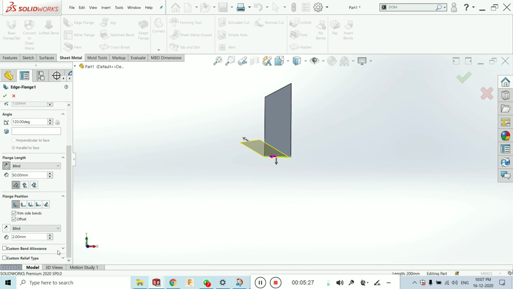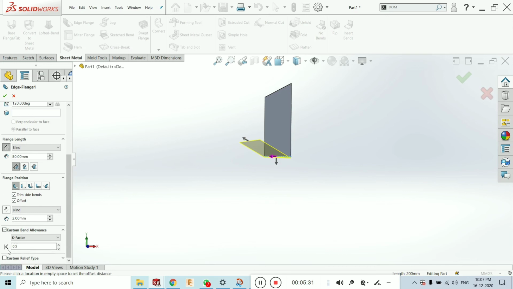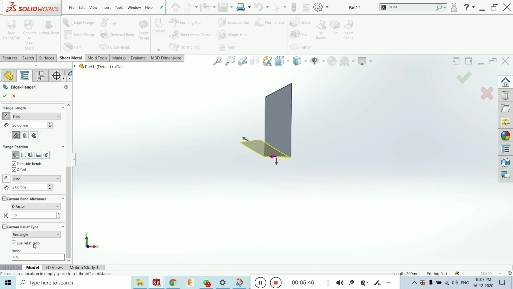Now you can also customize the bend allowance, that is the K factor. The default value of the K factor is 0.5. It depends on the sheet metal material. You can also customize the relief type. Over here you can see the use relief ratio, and the default ratio is 0.5. You can also reduce or increase it as per your requirement.